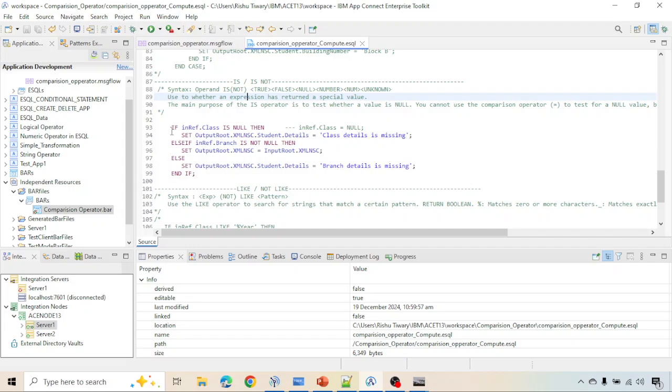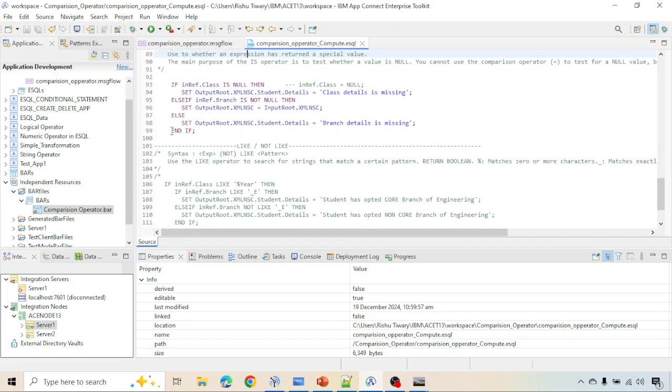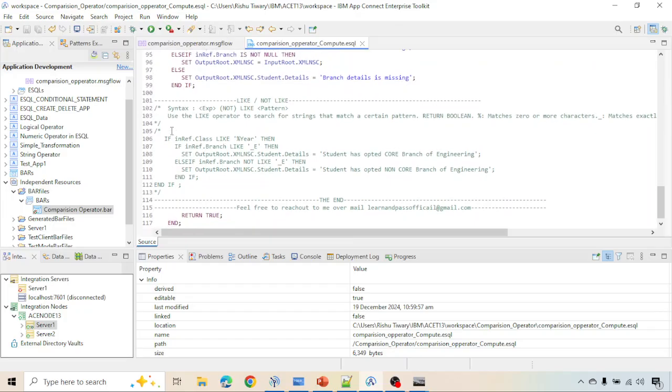Okay, so in this way we have seen the is operator, and the last operator is the like operator.